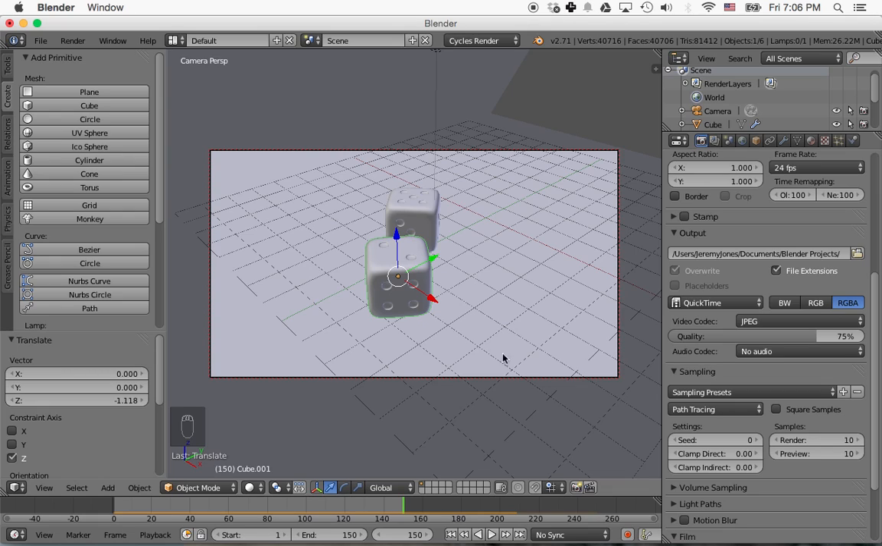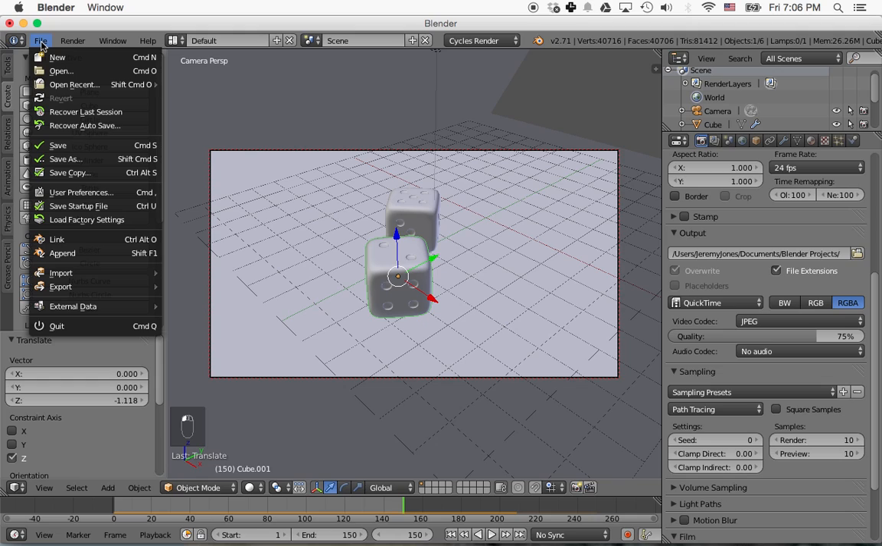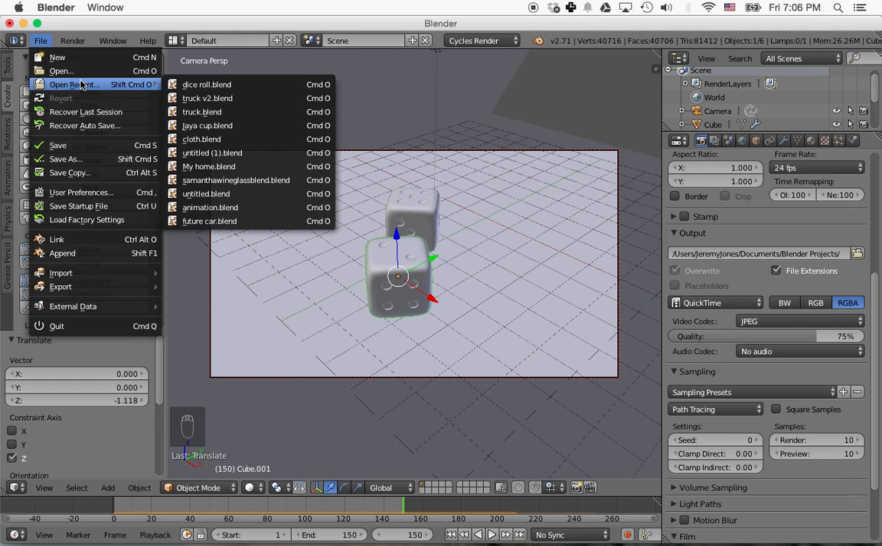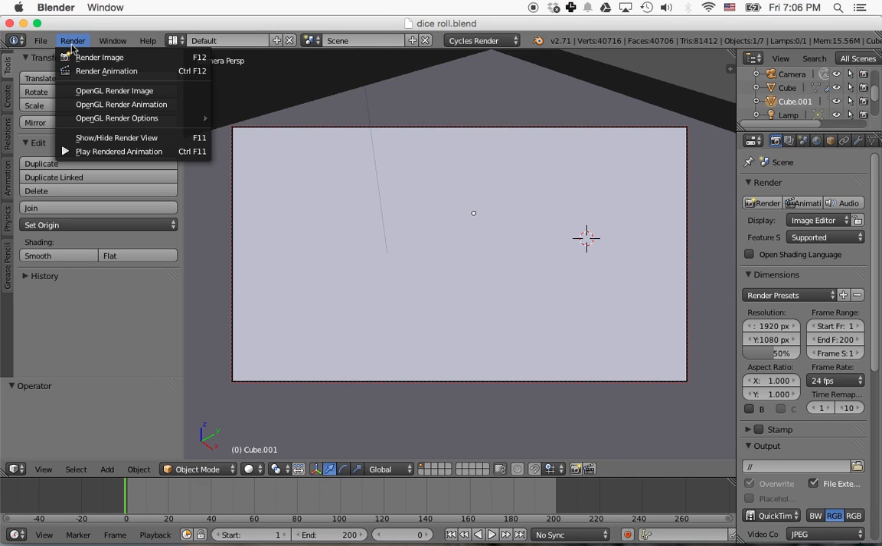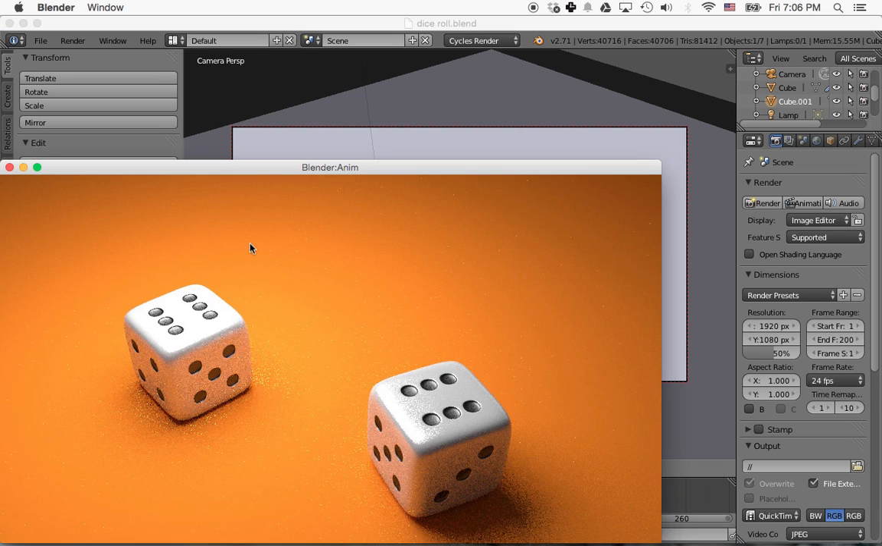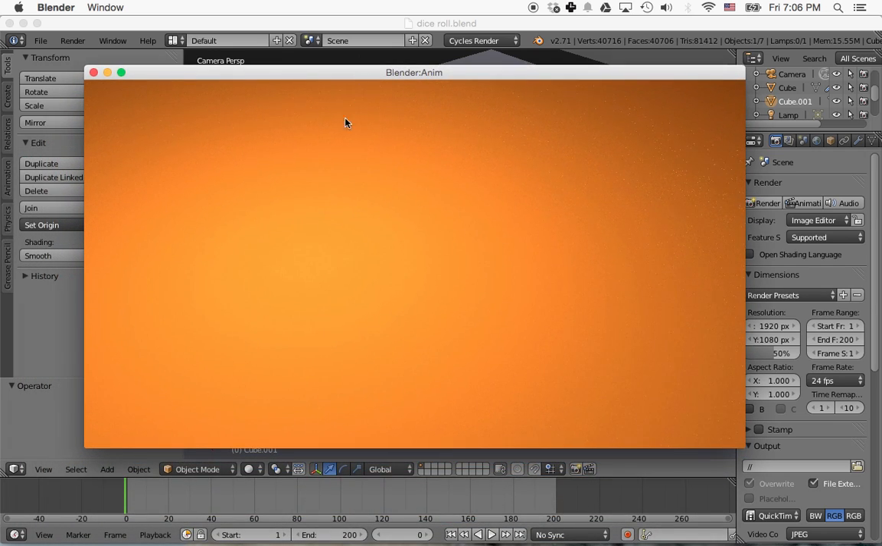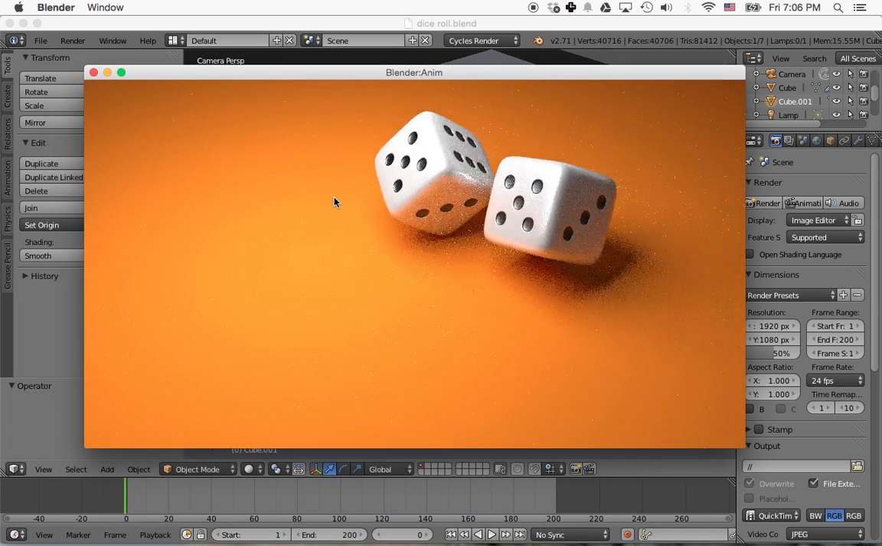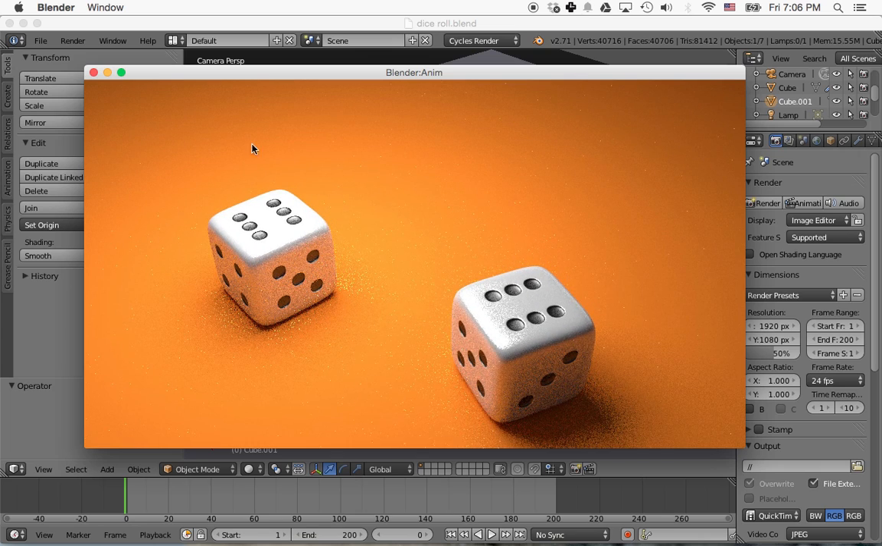Just to give you an idea of what the final result might look like, if we open a recent project and then pull up the rendered animation. This one has an orange background. This is what the animation looks like at the end. So it looks quite good, I think.